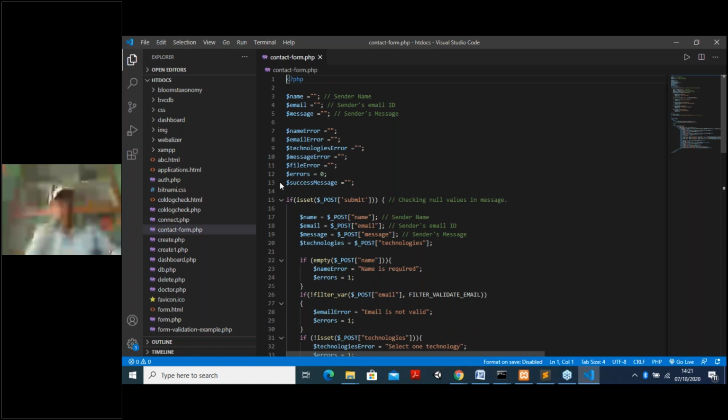Suppose I want to upload a file, you can also do that, but for the file message you need not initialize it to blank, it is not necessary. Then the success message also I am initializing as no message, and when it is a success, some message it will show.